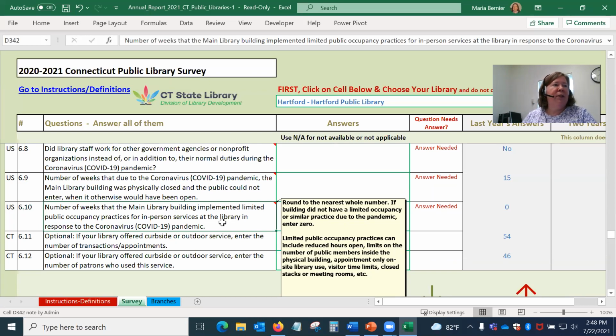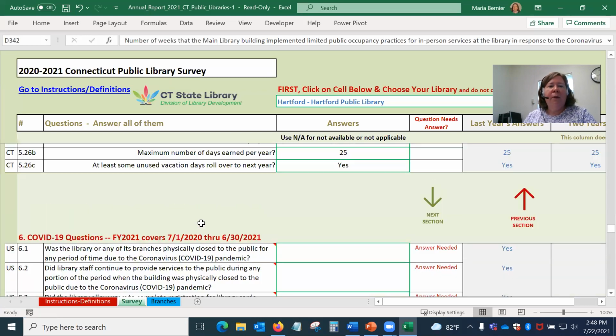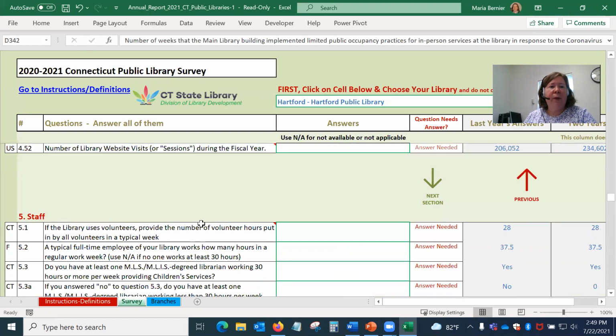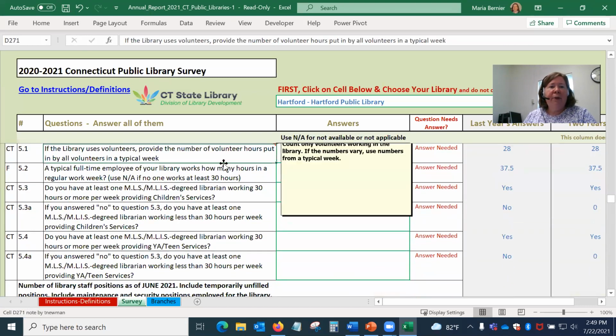Oh, I'm sorry, I just noticed there was a question in the chat. Can we put volunteer hours if they did work for the library at home? Sorry, let me scroll back up to 5.1 and see what the wording of that question is so I can answer you. If the library uses volunteers, provide the number of volunteer hours put in by all volunteers in a typical week. Yeah, so there's no specification there that your volunteers have to be working physically at the building or in the building. So if they were volunteering for you from home, go ahead and put them in there.